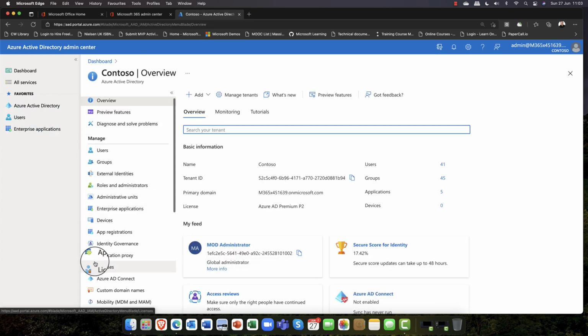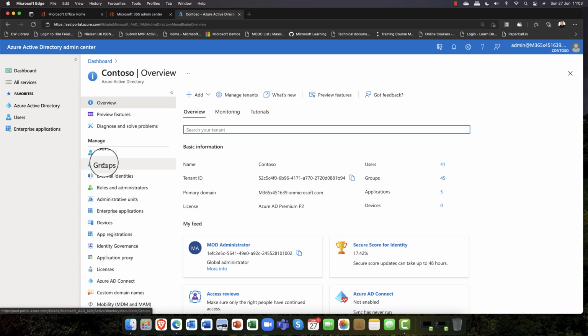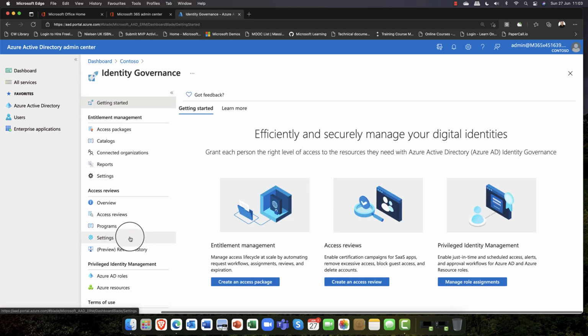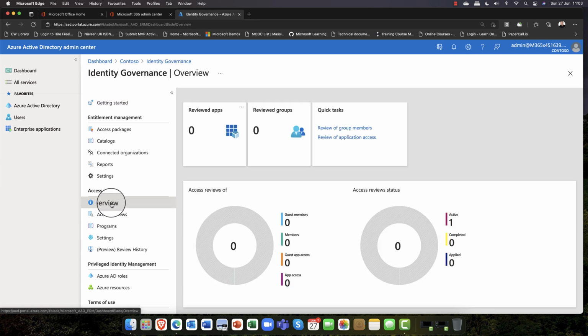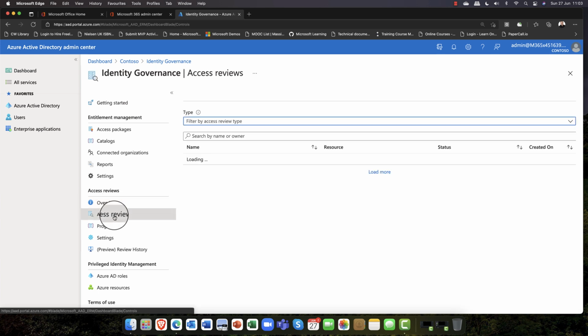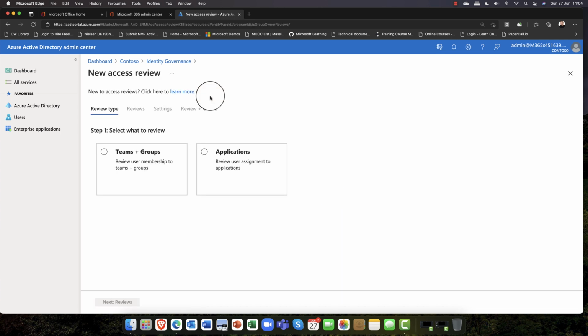So what I'm going to do is go into identity governance, and in identity governance, I'm going to go into access reviews. At the moment, it shows me that there's not a lot going on here and nobody is up for review. So I'm going to click into access reviews and just give this a second to come in. And what we're going to do is create a new access review.